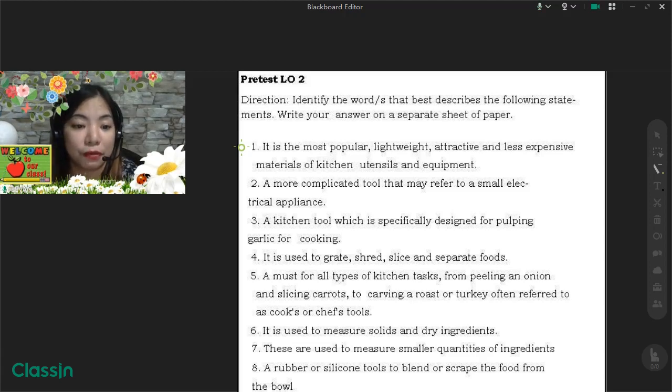How about number 4? Ready? Number 4, it is used to grate, shred, slice, and separate foods. Again, for number 4, it is used to grate, shred, slice, and separate food.